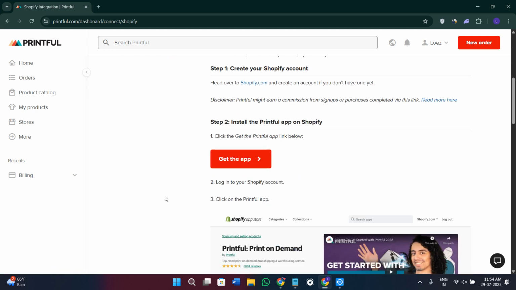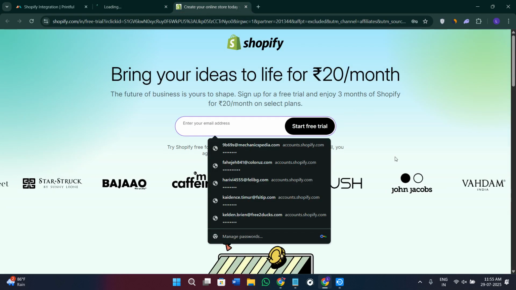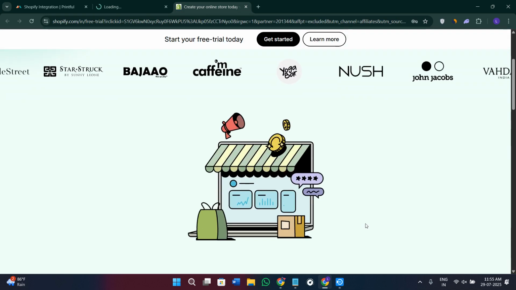So here, as you can see, if you just scroll down and click on the option of shopify.com or click on the option of get the app, you will be landed here on shopify.com. Over here, you can provide your email address and then start your free trial.